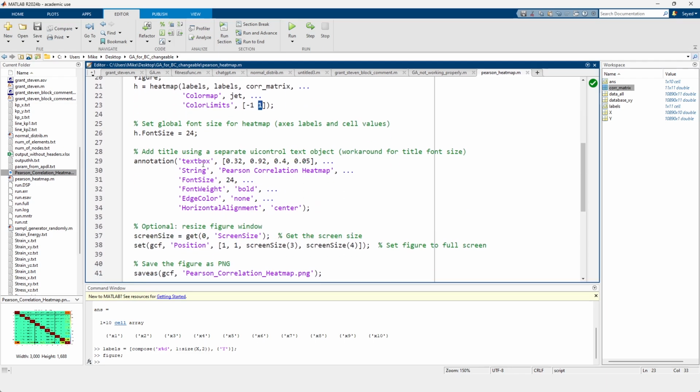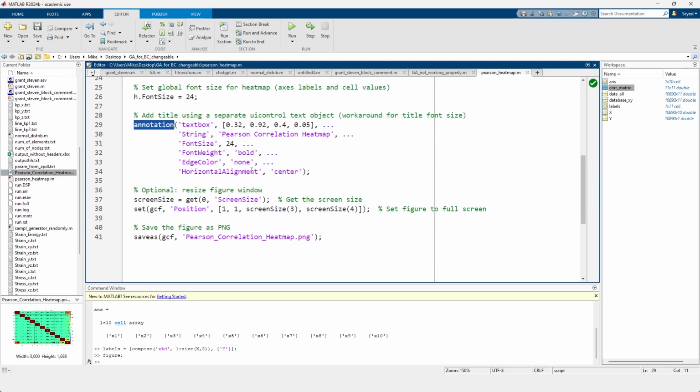So we adjust the font size of the heat map for readability. The title is added using the annotation function, as MATLAB's heatmap doesn't support direct title size modification. And we place the title in the center at the top and use a bold font for emphasis.